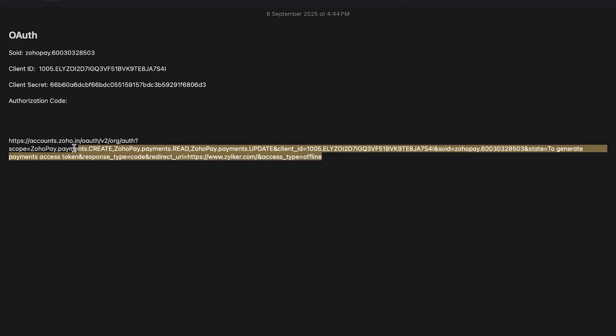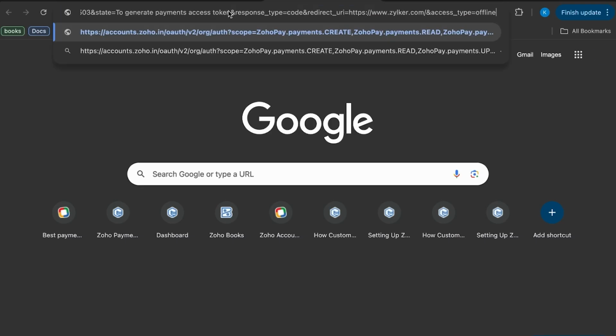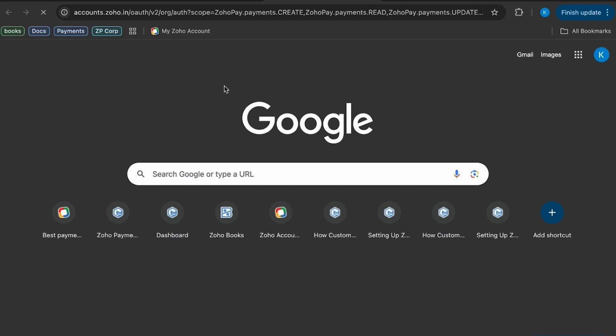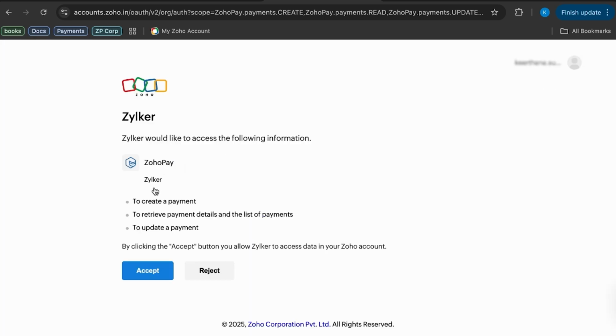Once the URL is constructed, copy and paste the GET URL in your browser. This will list the account for which you want to grant access. Click Accept to grant access to your Zoho Payments account data.